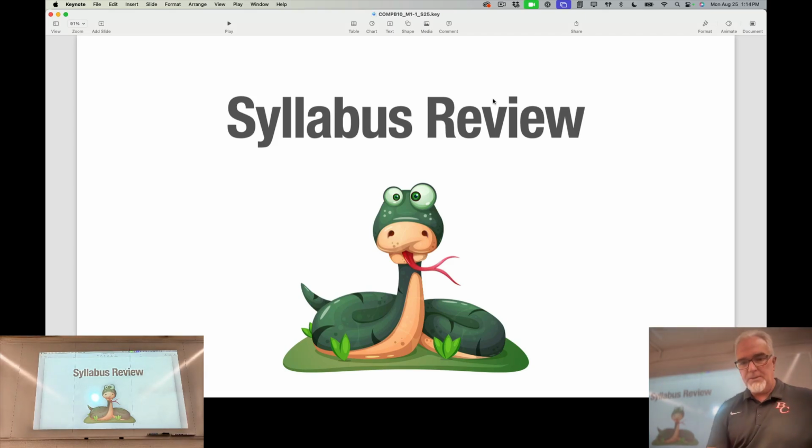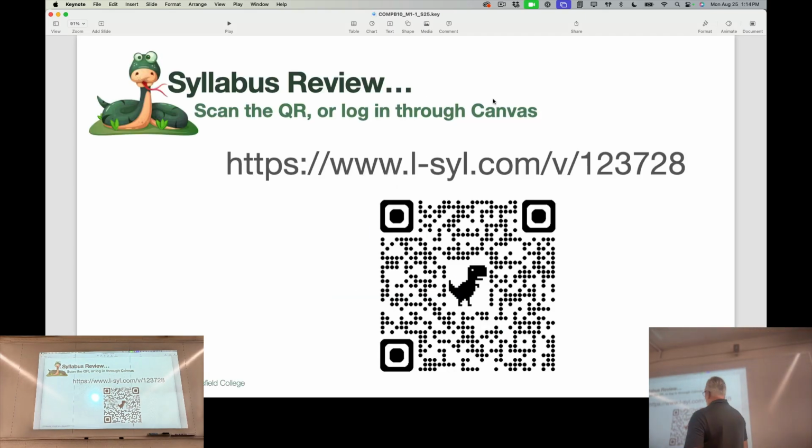I'm going to run through the syllabus. Now, you can get to the syllabus by going into Canvas, or you can type this URL into a browser, or you can scan this code. Any of those ways works. They all go to the same place.